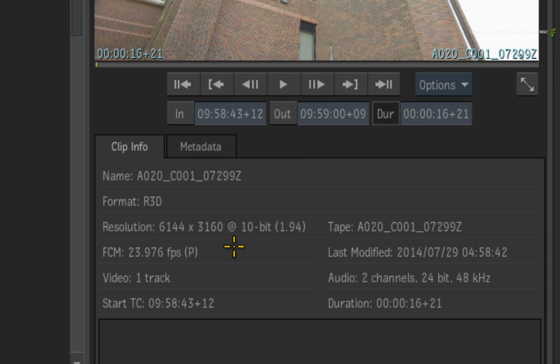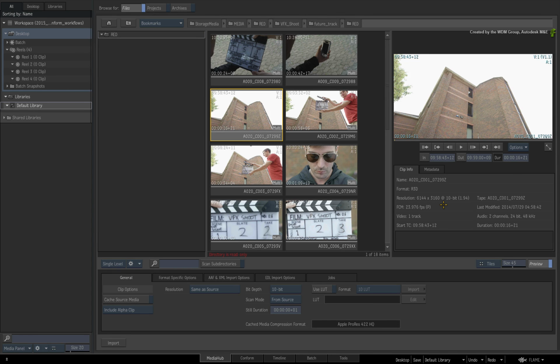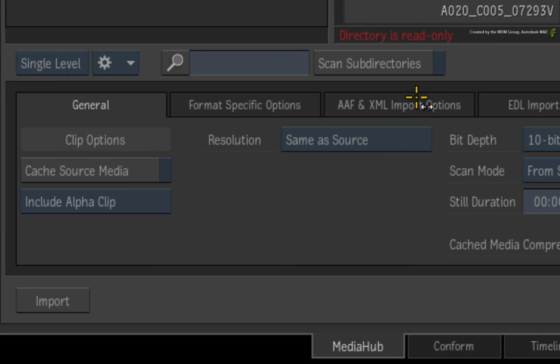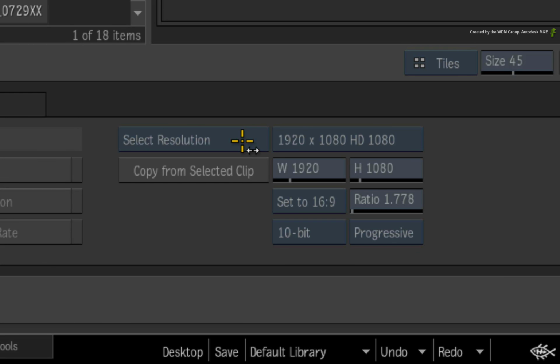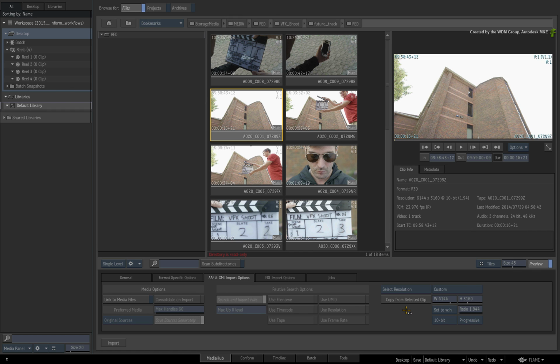But as I mentioned earlier, I want the same resolution applied to my AAF sequence. I'll go back to the AAF and XML import options. The default setting for the sequence resolution is derived from within the AAF file. As you saw when I first imported the AAF, it was 1920 by 1080. Instead, I'll choose to apply a custom resolution and copy the resolution settings from my selected R3D file. So now the AAF and Red media will be the same resolution.